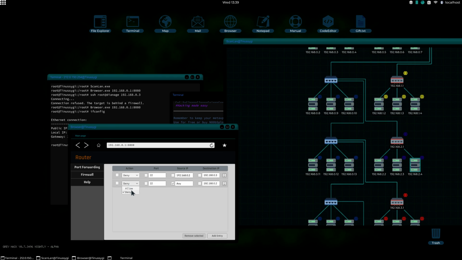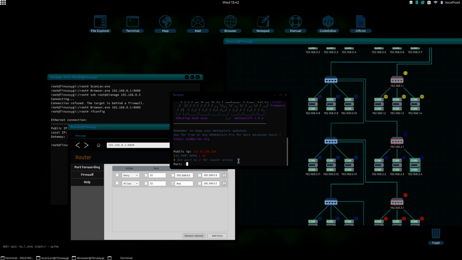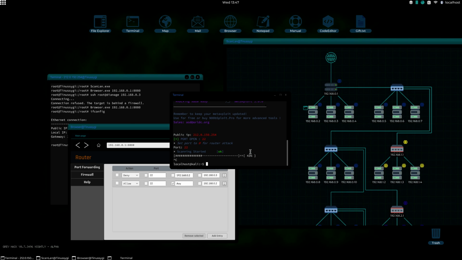Now let's add allow. Now this will allow any source IP to exploit this main server right here, and so on. The ports that are allowed to be denied are port 8080, port 80, port 22, port 21. Those are the only ports. Port 0 won't work, sadly.